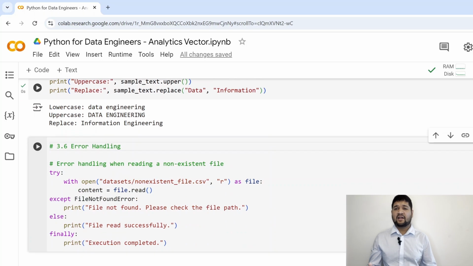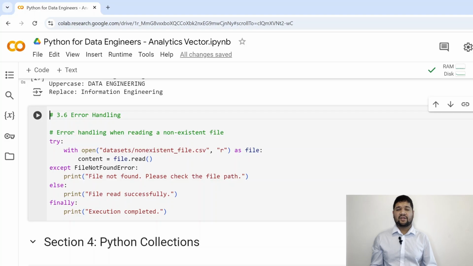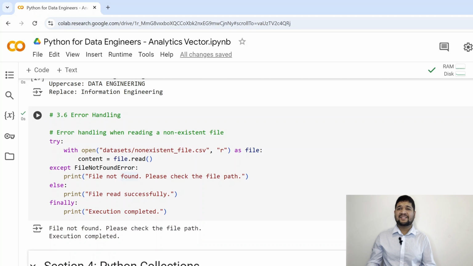Errors are inevitable in our code, especially when dealing with real-world data. Handling errors ensures that our program doesn't crash unexpectedly. We use a try block to write code that might raise an error. We use the except block to catch and handle specific errors. Optionally, we could use else to execute code if no error occurs. We use the finally block to execute code that must run regardless of an error. For example, we read a file that doesn't exist. The program should display an error message but continue running without interruption.